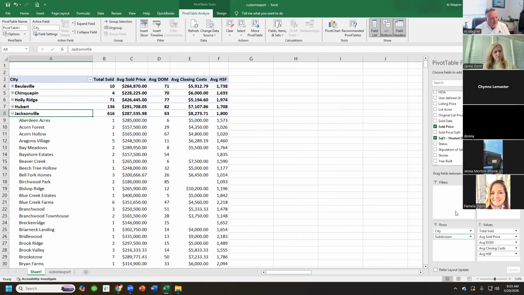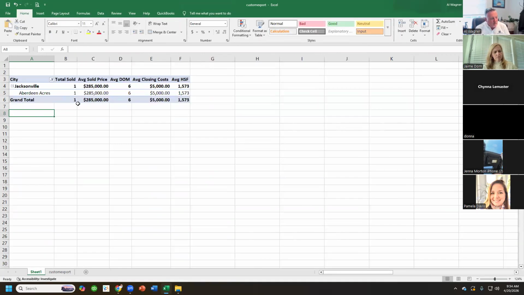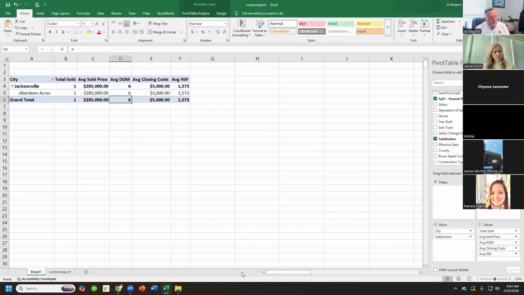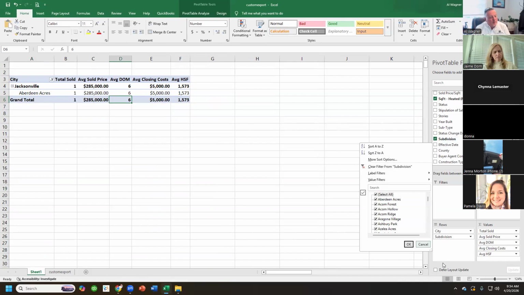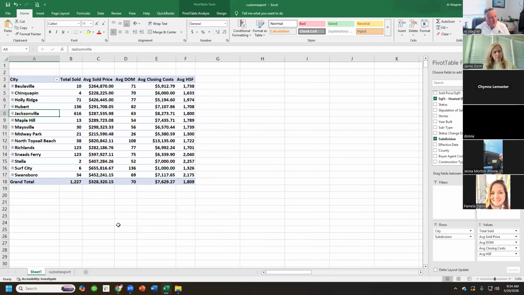If I wanted to filter it by subdivision, I'd come over here, drop this down beside the field, and then select the subdivision that I wanted to see. Maybe it's just Aberdeen Acres, and that's all it's going to show me is Jacksonville and Aberdeen Acres. Go back and select all, and it's going to show it all again. Does that make sense? Anybody have any questions on that?